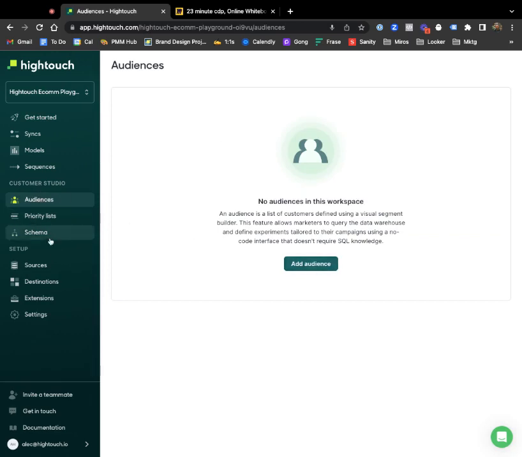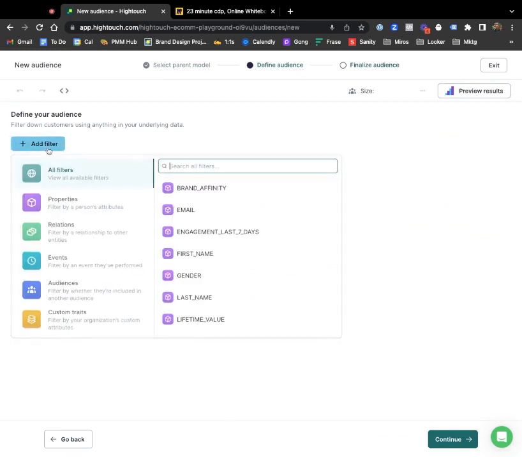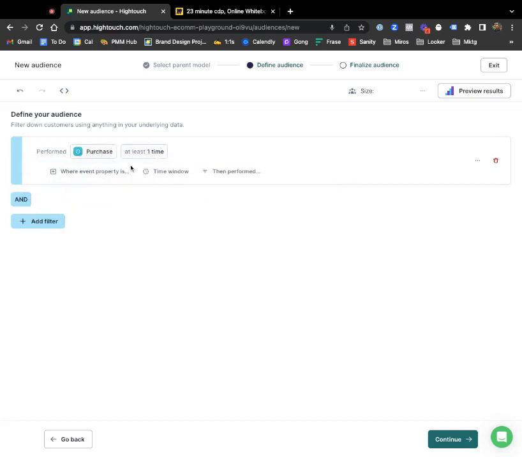Cool. So now that my data schema has been defined, I'm going to come in and create audiences. So for our first audience, we want to make an audience of users who have a purchase event, right? So this wouldn't necessarily be an attribute. It wouldn't be relations. It would be an event. So I'm going to look at that purchase event.